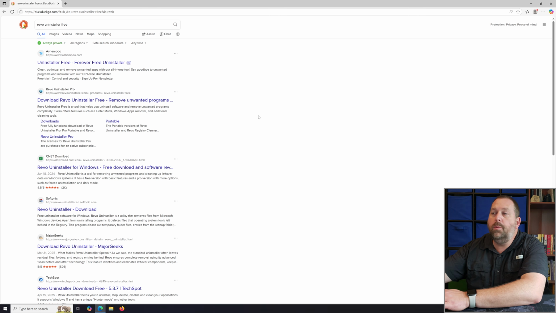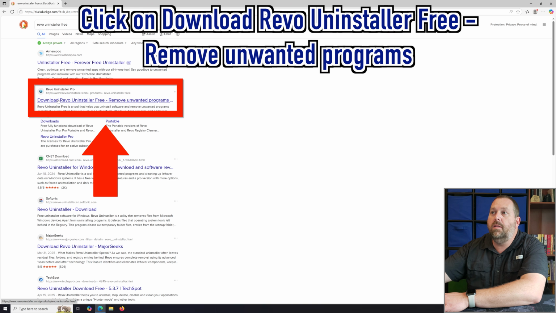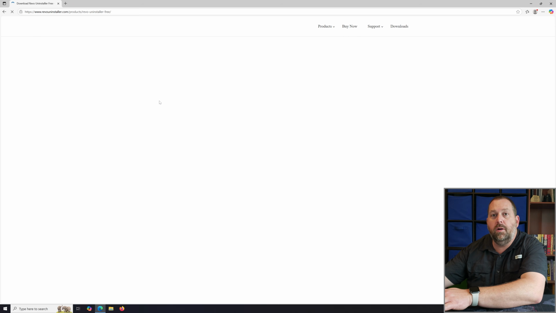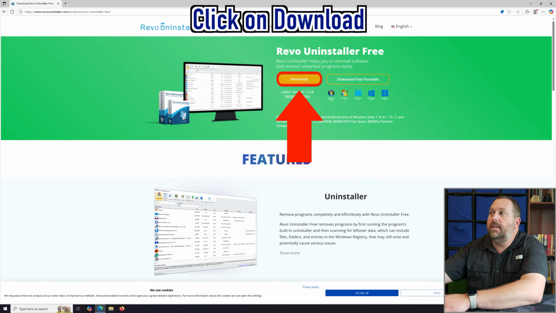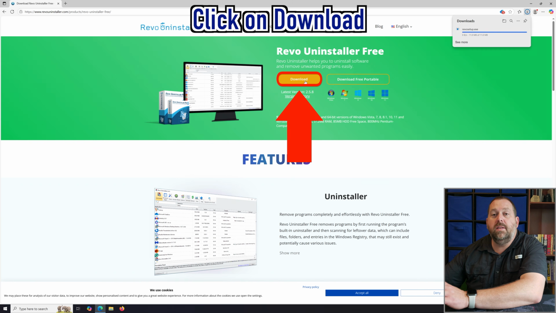Now here what we want to do is click on this download Revo uninstaller, remove unwanted programs. So I'm going to go ahead and click on that, and then it'll pull up that web page and we're going to download this program. So here I'm going to go ahead and click the download because that way it would stay on the computer. I can uninstall any program in the future that I don't want to have on the Windows computer.